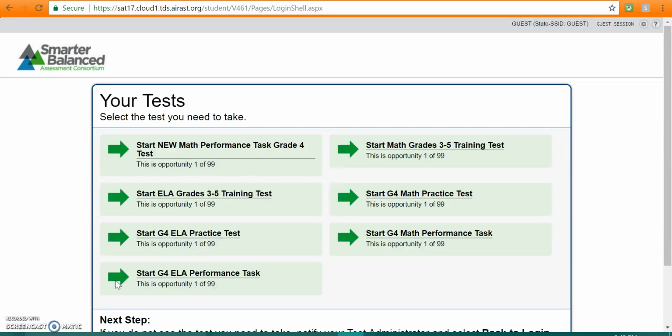Now, on this page, because this is the practice test, this shows a lot more options. When your student takes the Smarter Balanced test, there are 4 parts to the test: 2 parts for English Language Arts and 2 parts for math. There are more options here because there are different training tests, which is basically the same as the practice test. So let's look at the English Language Arts practice test first. G4 means grade 4.